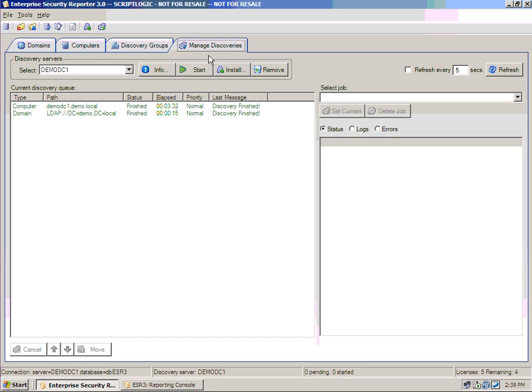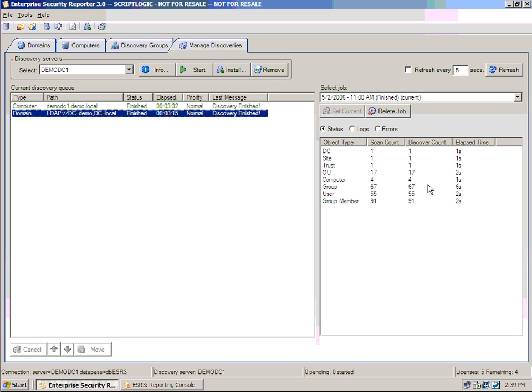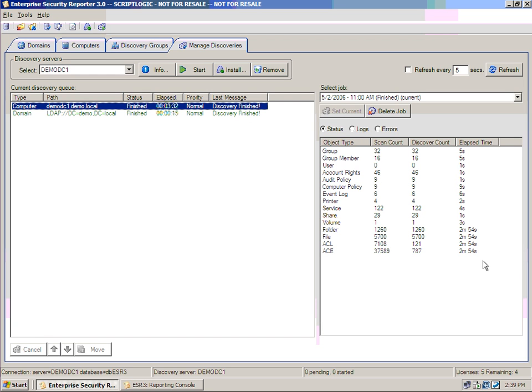So in my case, I've already run a couple of different discoveries, and I can see very quickly what the status was. It was discovered, it was finished, and it shows me what was scanned and how long it took. So in this case, it only took a few minutes for me to gather information about my environment.